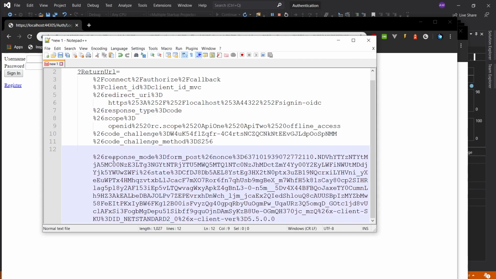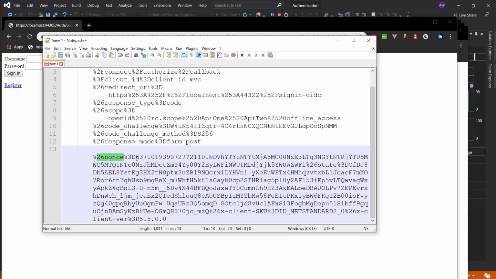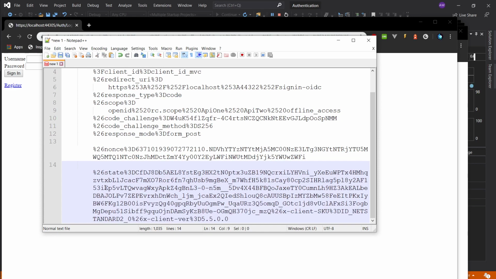So let's keep going. Response mode form post. Okay, that's nice. Next thing is the nonce value. This is going to be quite big. Okay, and I found the state there. We have the nonce, the state, and the state is quite large as well. So I'm going to start from the end now.